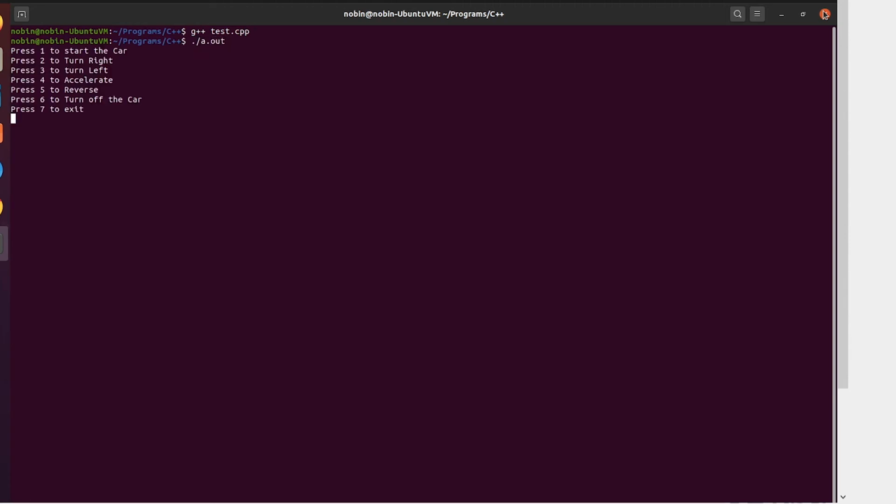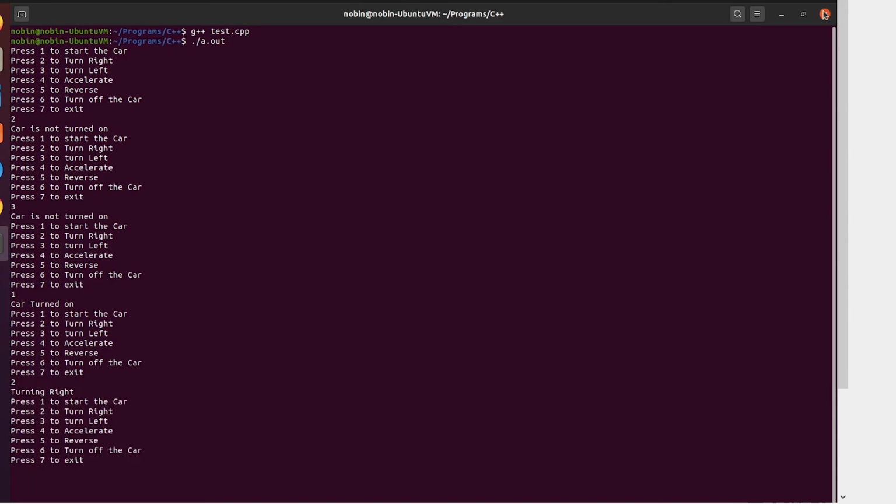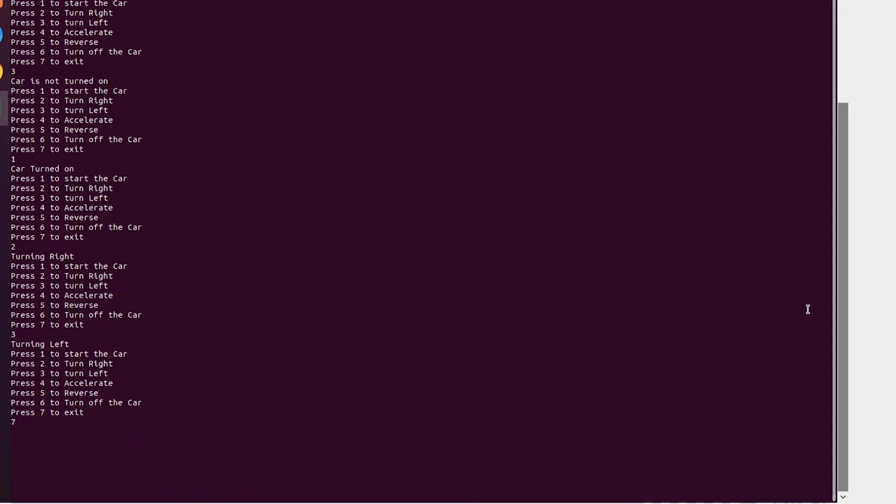And we have our menu. Let's try to navigate the car without turning it on. So 2, car is not turned on. 3, car is not turned on. Now turn on the car, car turned on. 2, turning right, turning left. 7, I can't see the output. The car is still on, so we left.